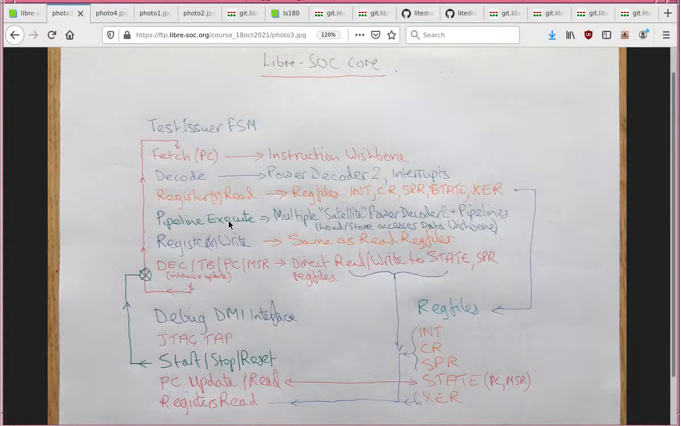Now we have multiple satellite pipelines. It's not just one pipeline in the Libre SOC design. There's actually 12 separate pipelines because we're planning ahead for an advanced design. And it waits for the execution to complete, and then that's followed up by writing the results to register files.